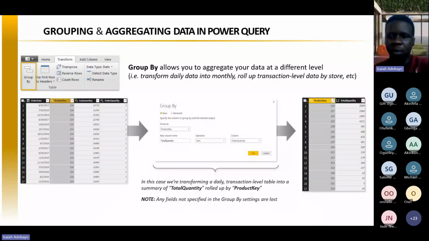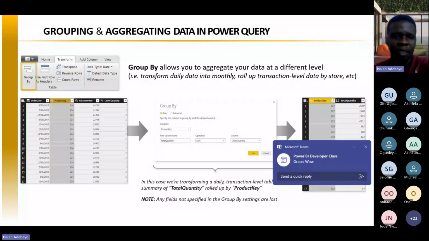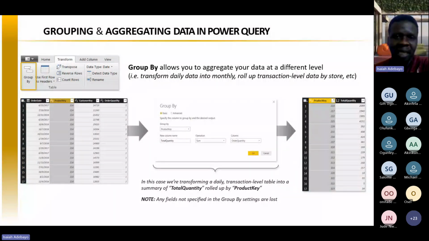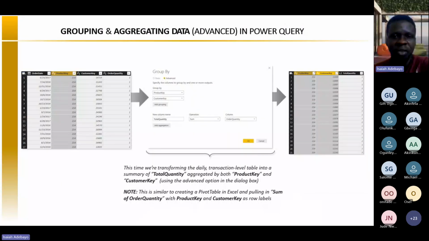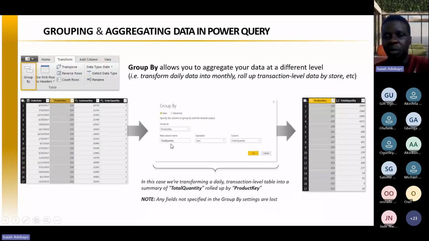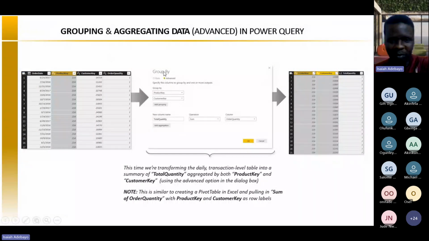Now, let me also show you this example. If you check this slide here, we have an option called advanced option. So if I flip to the next slide, you see the advanced option. In this advanced option, we can aggregate our table on the basis of two categories. The first category we have here is the product key. The second category is the customer key. And then we have our total quantity. Then we have our aggregate functions, and the column. We select the column on which you want to perform the aggregate function. You can add as many columns as you want to aggregate.